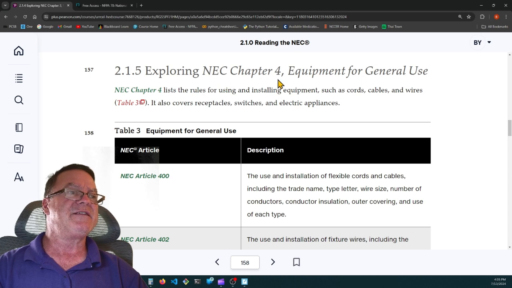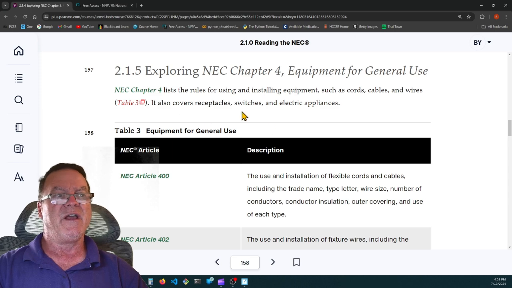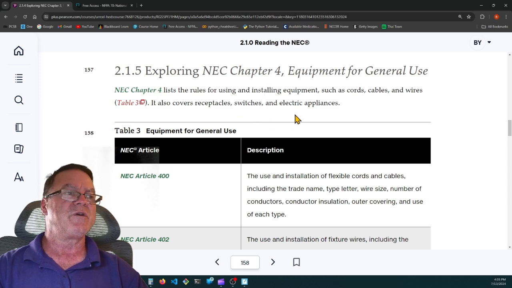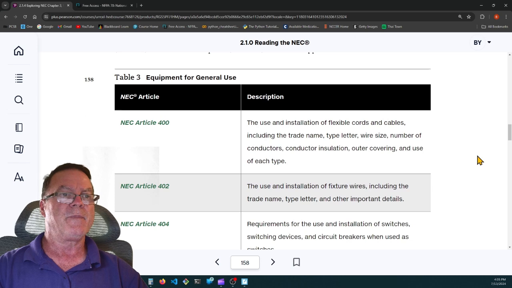2.1.5 Exploring NEC Chapter 4, Equipment for General Use. NEC Chapter 4 lists the rules for using and installing equipment such as cords, cables, and wires. It also covers receptacles, switches, and electric appliances.